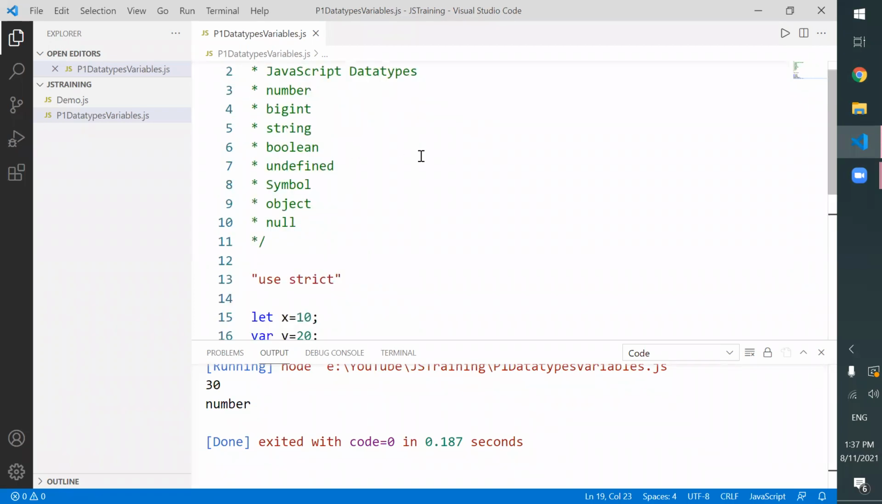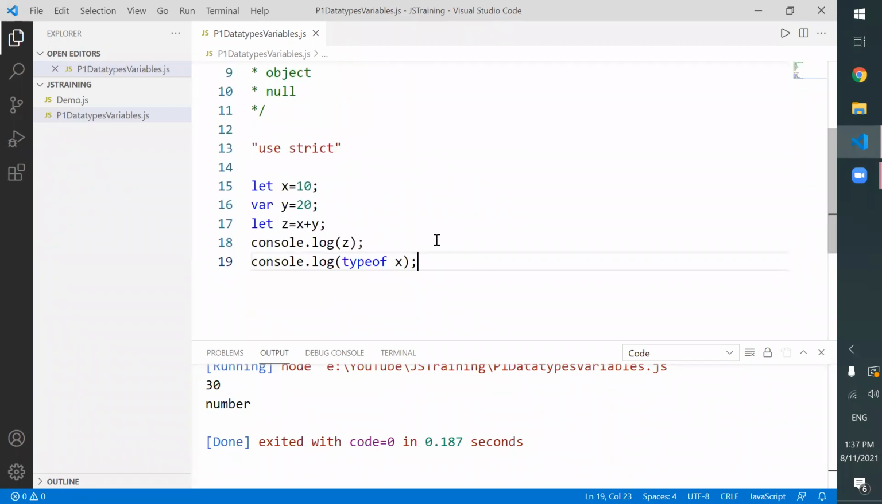And what are the other types we have? We got something called BigInt. So what is the difference between number and BigInt? Simple. Number can store values up to about 2 to the power of 53 minus 1. After that, you will not get a good result. So that's why you have BigInt. So let us see that.